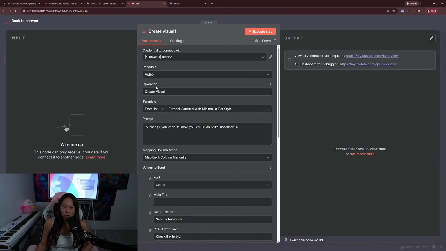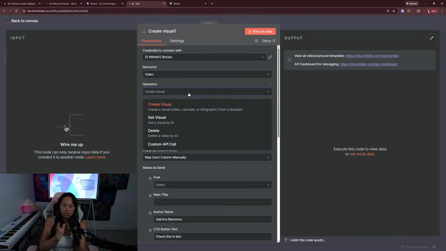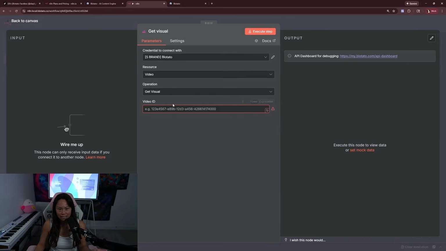And then I'm going to choose a different operation. So in N8N and many other workflow automation tools, a resource is like the object you're operating on. So in this case, it's a video or a visual. And then the operation is like, what can you do with the object? I'm going to create the object, and then I'm going to get the object. So we just created it. Now I want to get it, right? And all I need is the video ID.